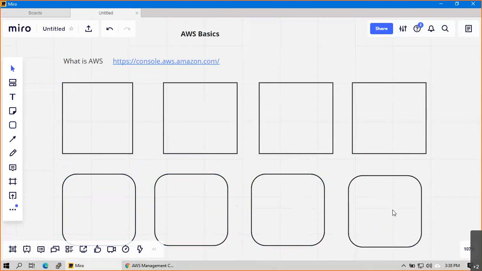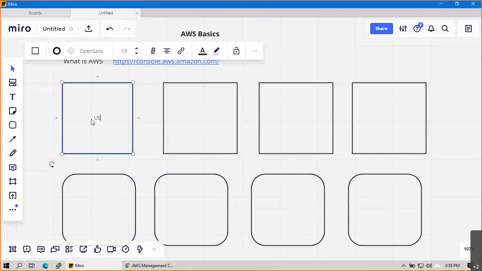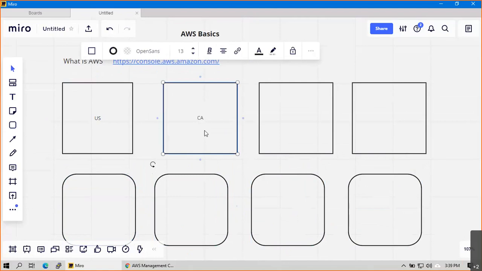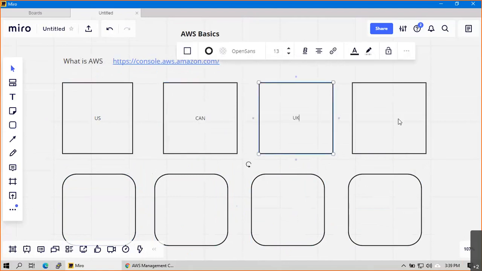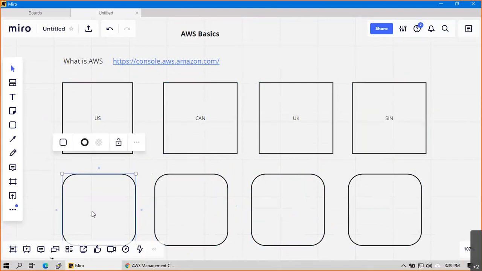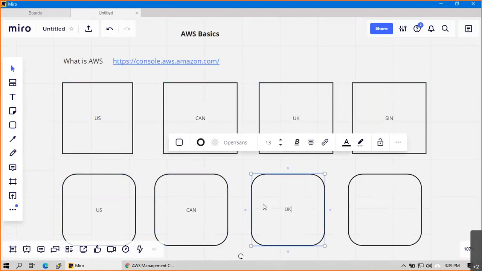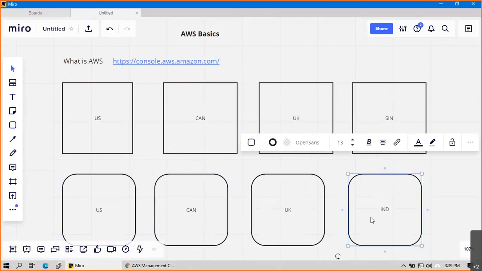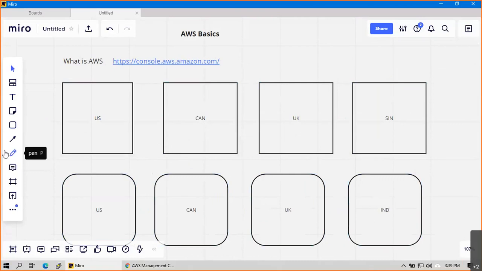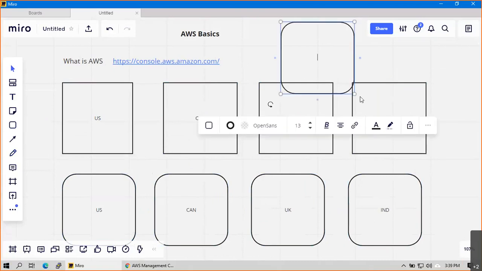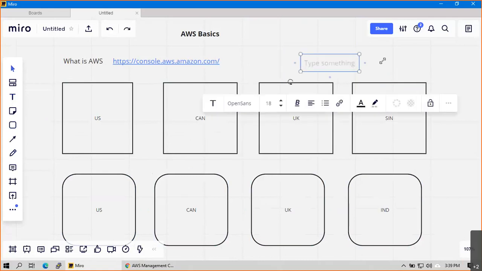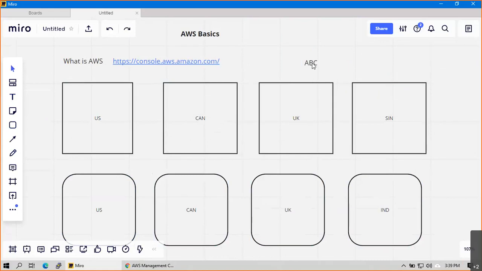Like this. So imagine you have a data center in the US, and you have a data center in Canada, the UK, and Singapore. And you have offices in the US, as well as in Canada, the UK, and India, or any other location, let's say. So these are the current operations and data centers that are running for any organization, let's say ABC is the company name. Now I want to understand how all these data centers and sites are connected together.